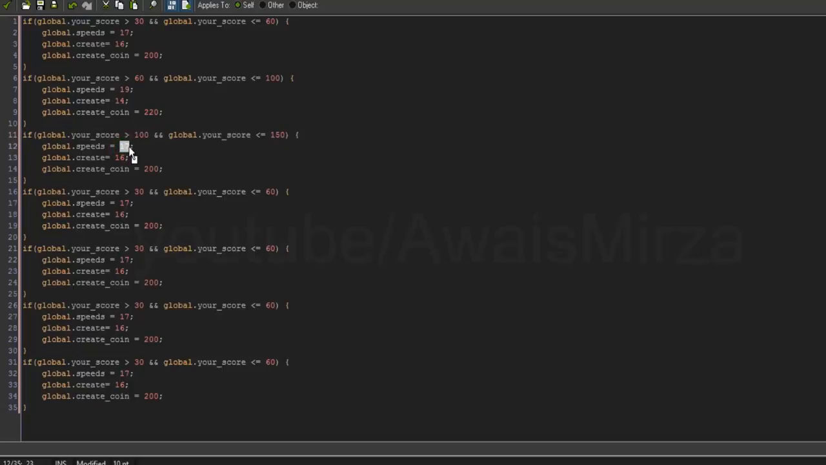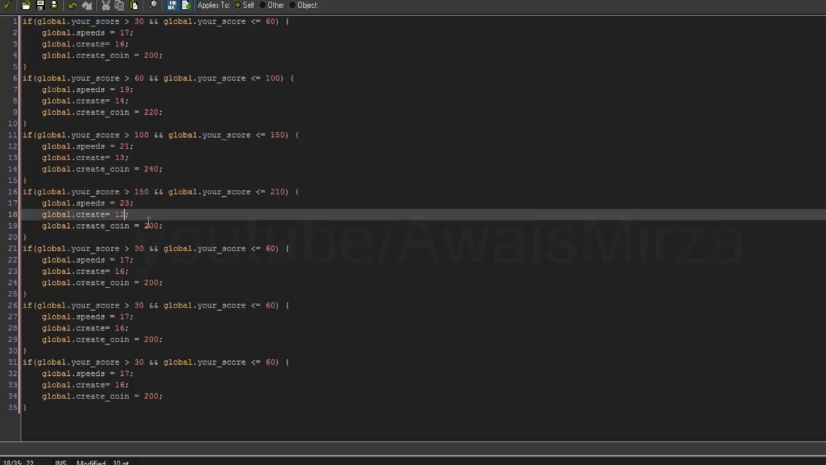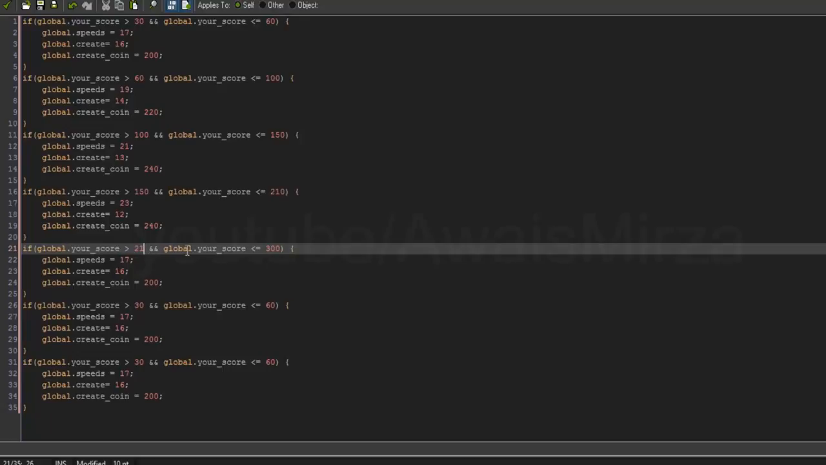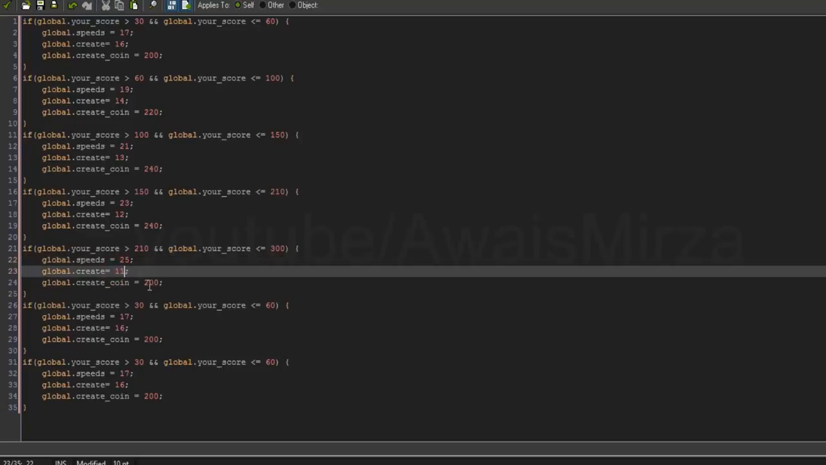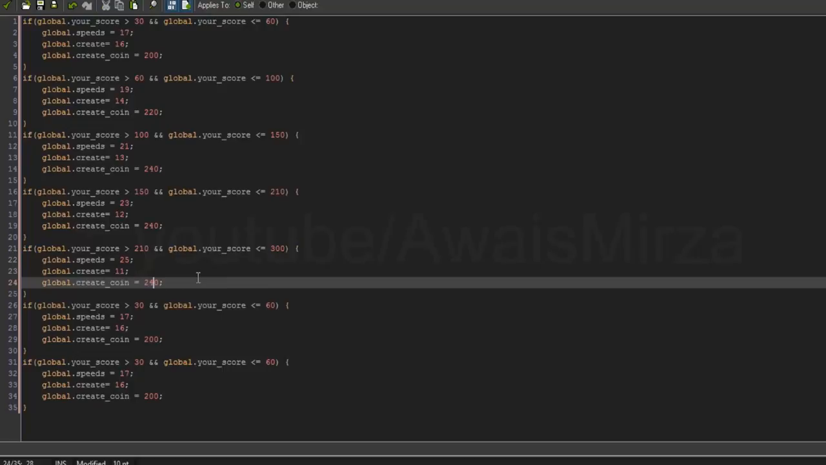Let's speed up the balloons from 17 to 21, and create will be at 13 speed, and change 220 to 240. And inside it, let's add 150, 210, and 23, then 240. Okay, 300, 210, and 25, 11. Keep the create coin at 240.